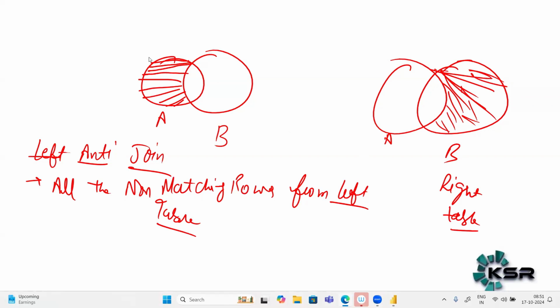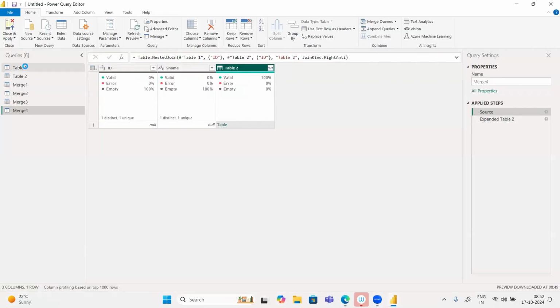Okay, so you are able to create these visualizations in your mind, like which area you will get in the left anti join, which you will get in the inner join, which in the right outer join, all those things, right? Conceptually, you are able to visualize the things. Yeah, that's good.